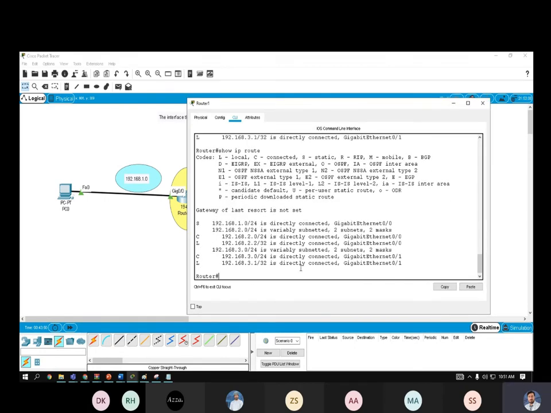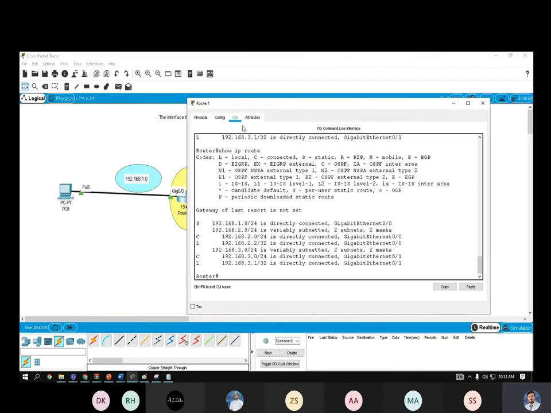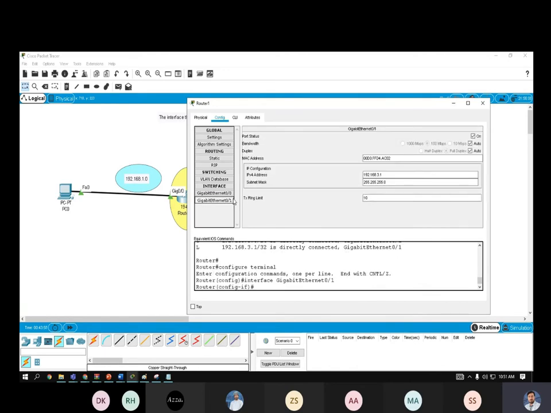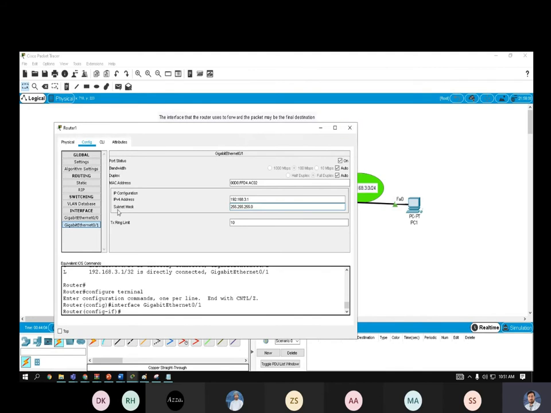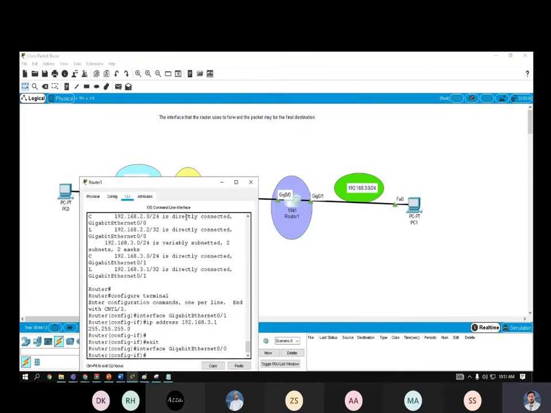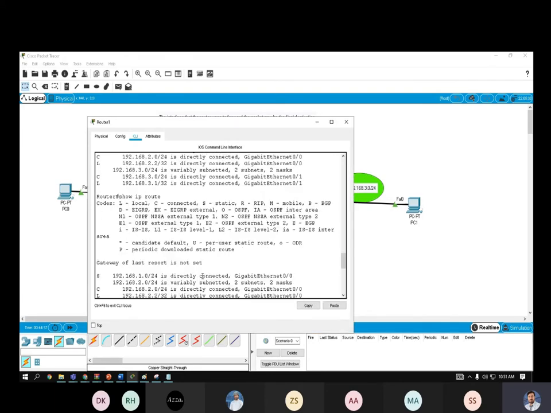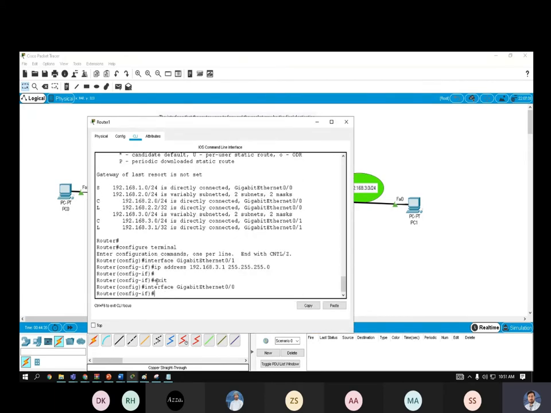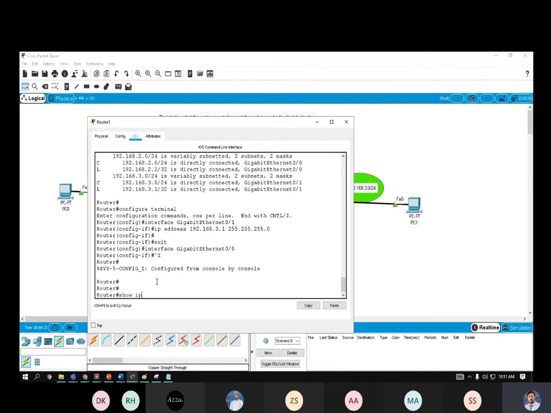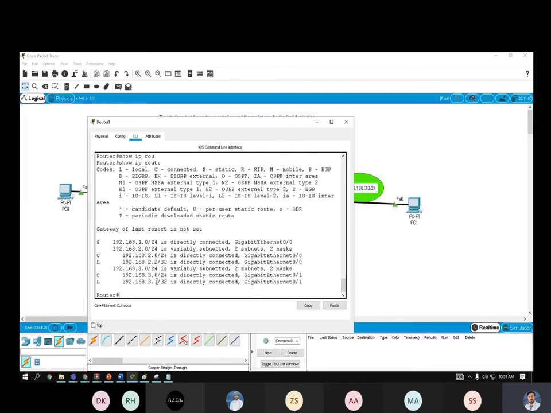IP route. Okay, so here gigabit 0/1, 3.1, 255.255.255.0, here 2.2. Just let me check. Gigabit 0/0. Okay, IP route. Now if we see here, show IP route. Why is it not showing now? Show IP route. Sorry, show IP route. Okay. See here now, static routing 1.0.